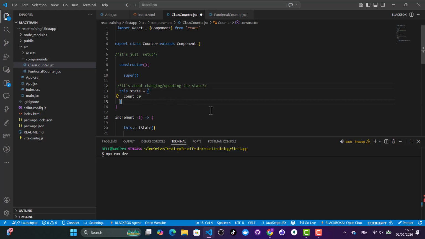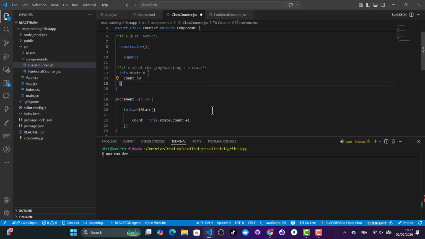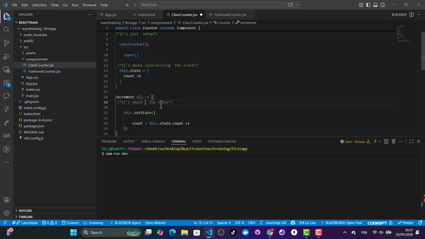And then we have the method of incrementation, which will update the state from 0 and increment 1 by 1. Okay. Sorry, it's about initialization of the state, which is count equals 0. It's about initializing the state, and here in our function it is about updating the state and changing the state like so.